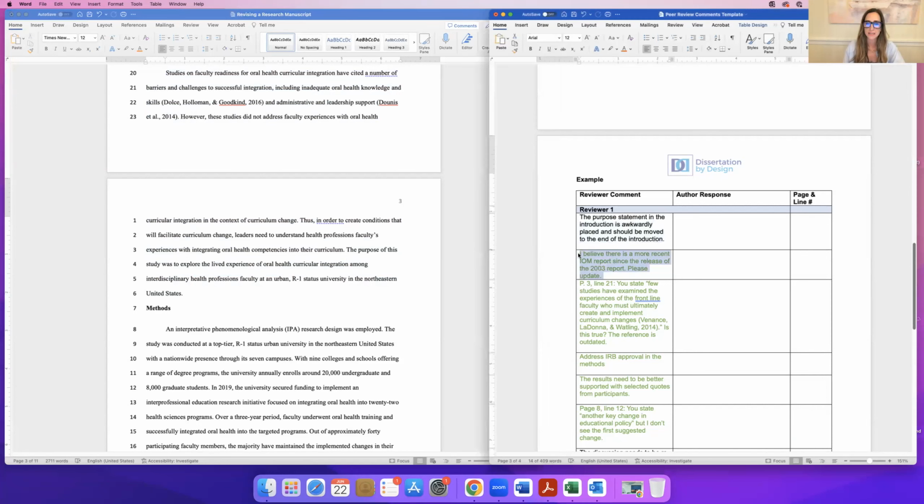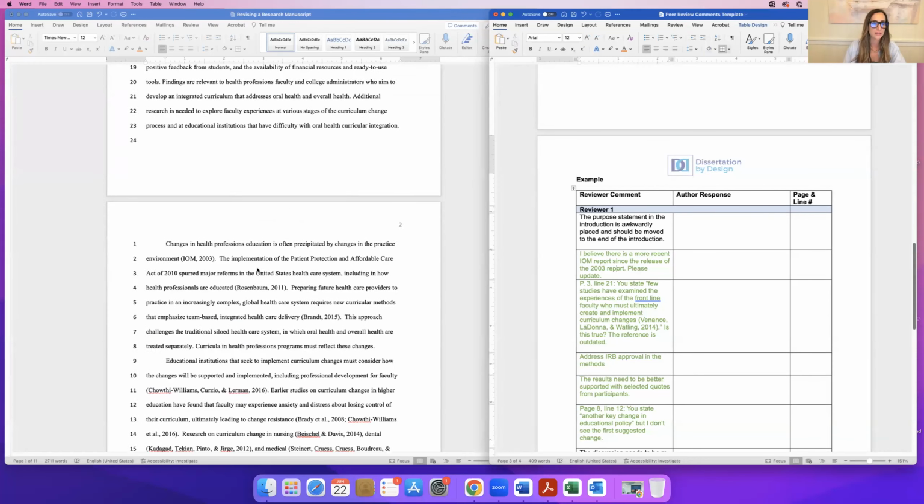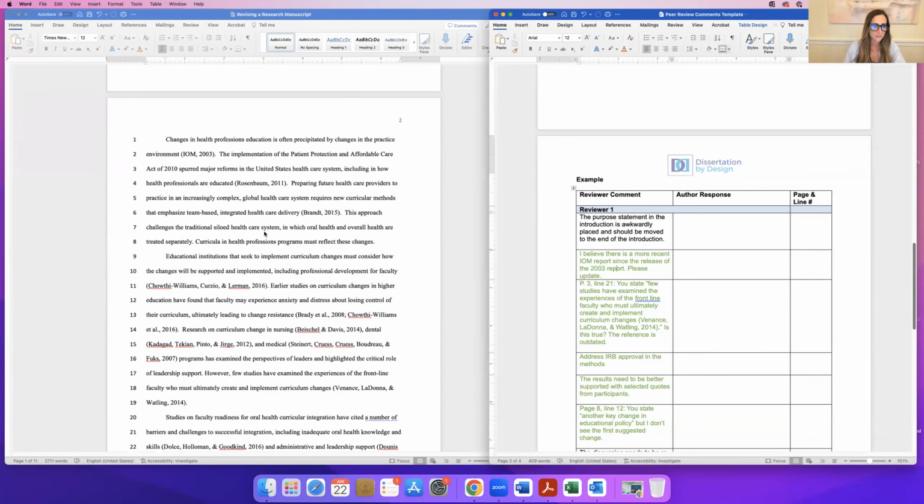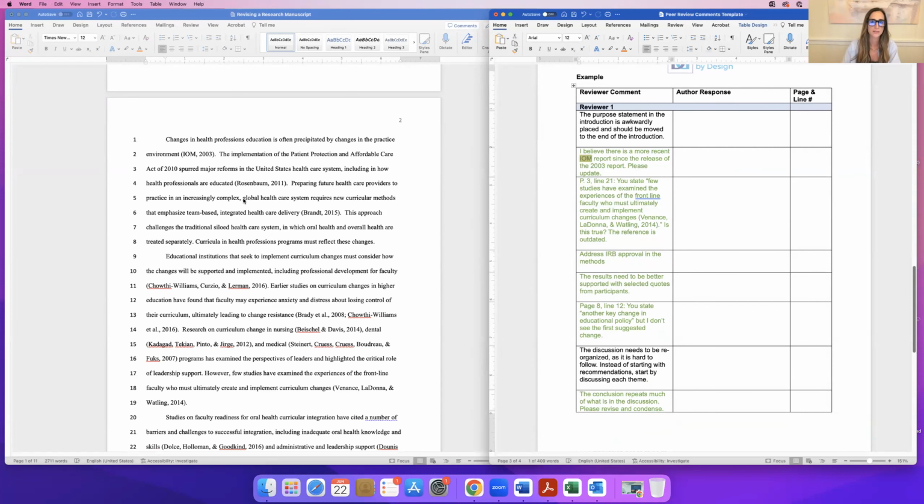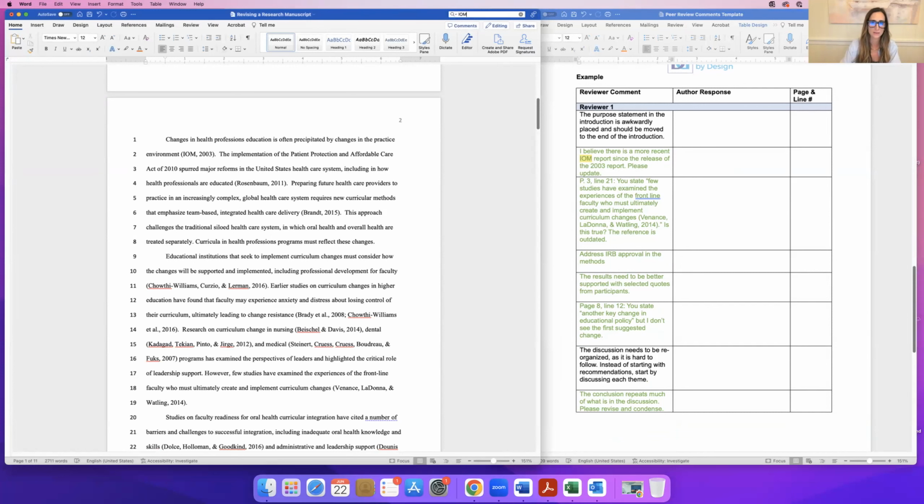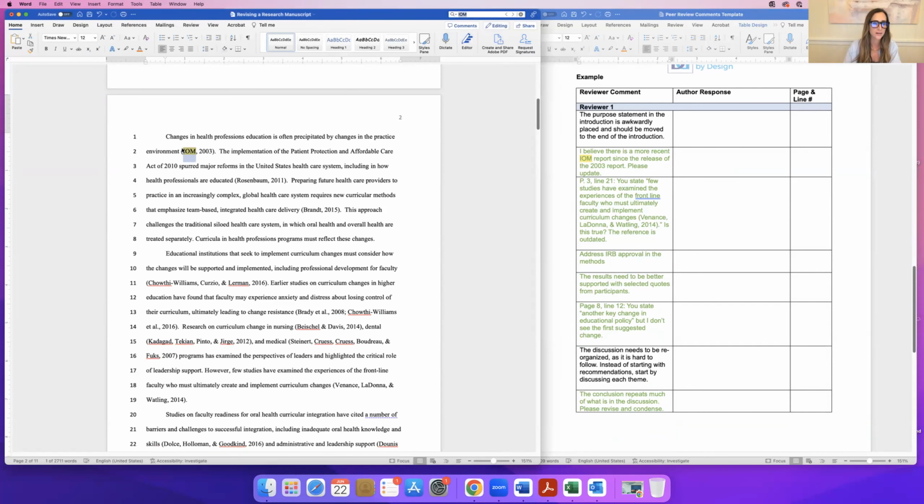And then this comment says, I believe there's a more recent IOM report since the release of the 2003 report. I know that I mentioned the IOM report in the intro, so I'm going to do a find and search for IOM in this document. Yep, right here, IOM 2003. Let me see if there's another one. Nope, that's the only time it's mentioned. And I'm going to highlight this to go back to it later.